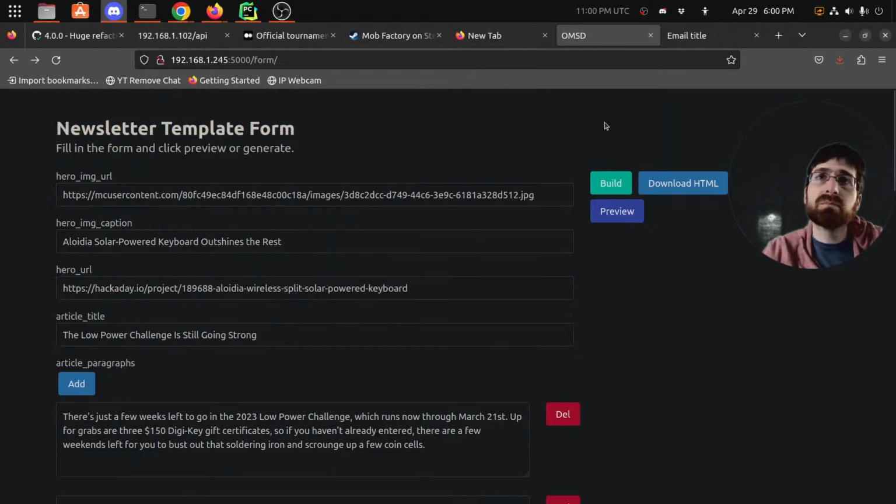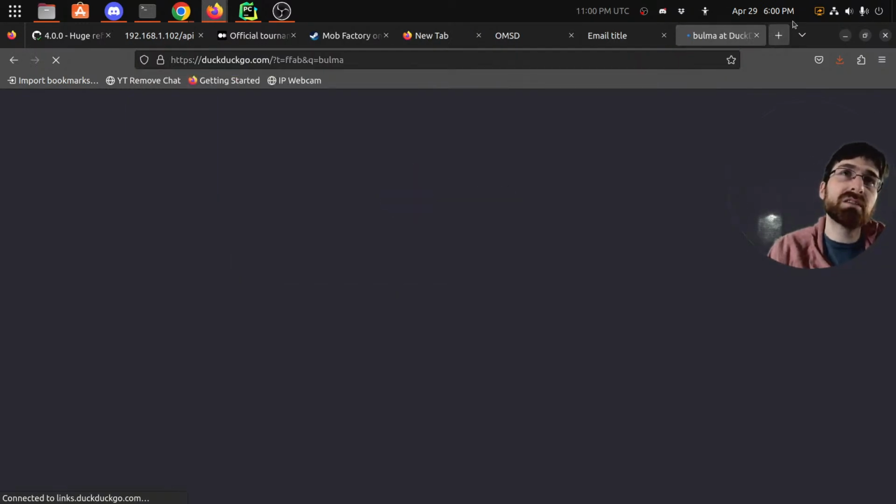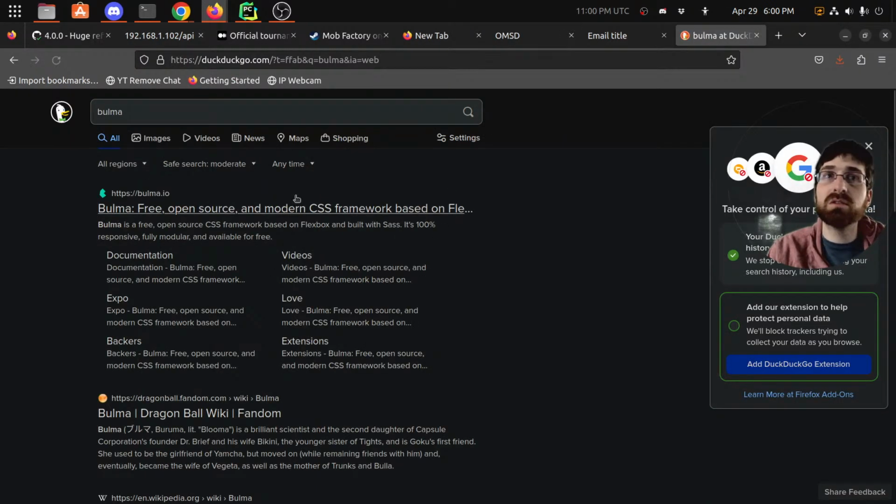I'm going to build like this. We don't have any kind of success message or anything. Yeah, let's do that. I think we can make the button be loading, maybe.